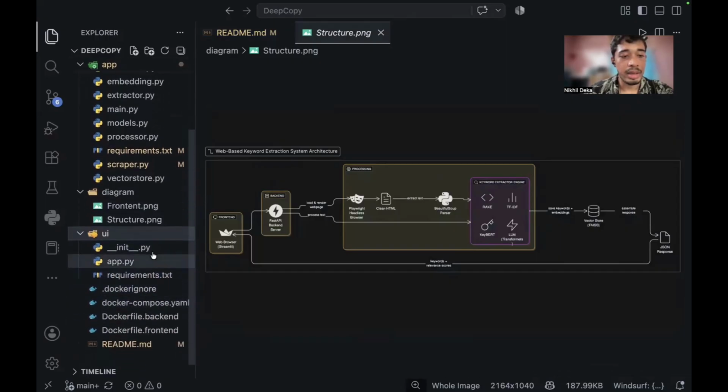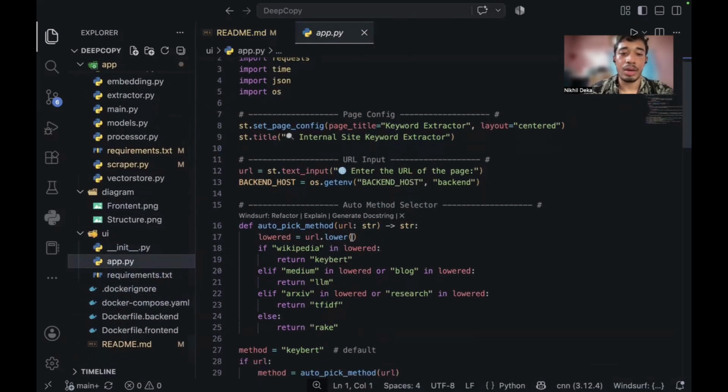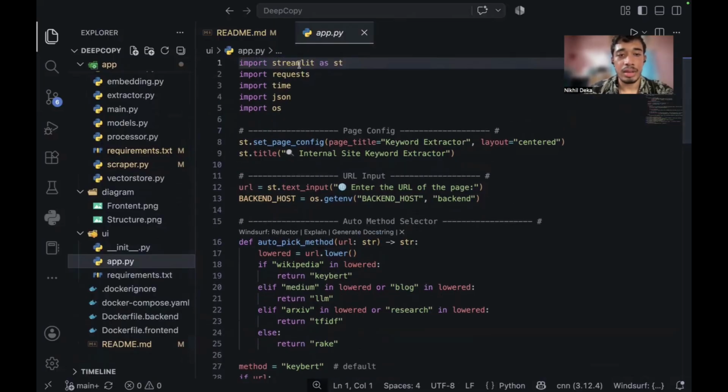After that, here is app.py. I'm using the backend host, and you can see here I'm using Streamlit.